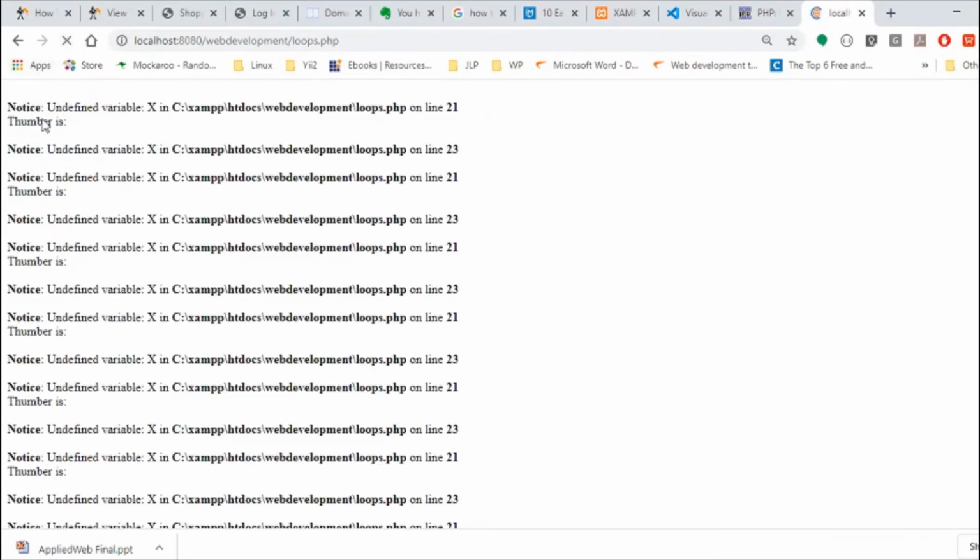Let's refresh, and we have an error. Okay, so let's see what's going on with this. Alright, so when you get these errors in your PHP file, do not panic. Just take a moment out to read these errors, and usually it will point you exactly to the location of the error in your code.